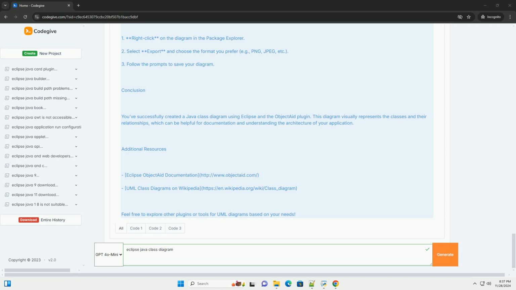Step 6, add classes to the diagram. 1. Open the class diagram you just created by double-clicking it. 2. In the package explorer, find the Person and Student classes. 3. Drag and drop the Person and Student classes onto the diagram canvas.